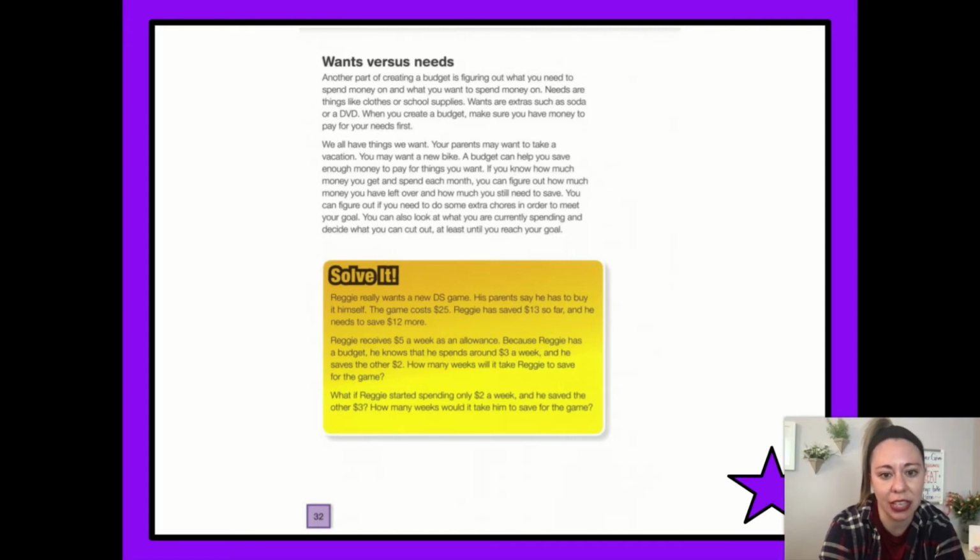So it says solve it. Reggie really wants a new DS game. His parent says that he has to buy it himself. The game costs $25. Reggie has saved $13 so far, and he needs to save $12 more. Reggie receives $5 a week in allowance. Because Reggie has a budget, he knows that he spends around $3 a week, and he saves the other $2. How many weeks will it take Reggie to save for the game? What if Reggie starts spending only $2 a week and he saves the other $3? How many weeks would it take him to save for the game?